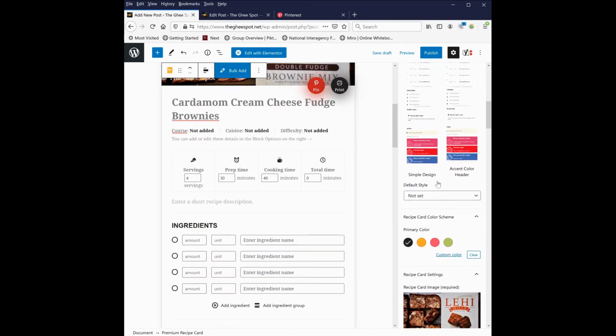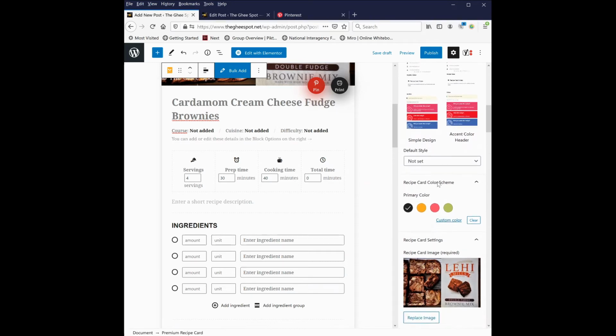Quick note as I'm scrolling down, you will notice if you're on the free version, it looks a little bit different than mine, and that's because I recently upgraded to the pro version. I used the free plugin for a number of years and absolutely loved it. It was just time to upgrade for a few more controllable items.